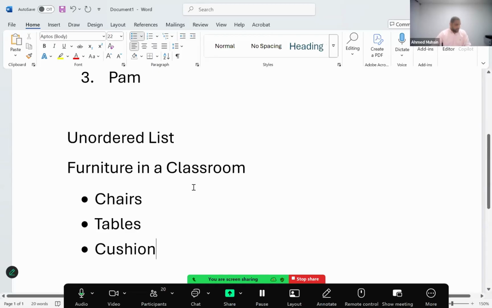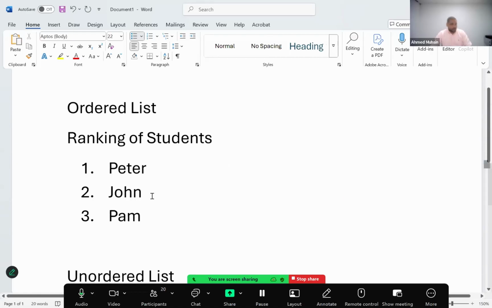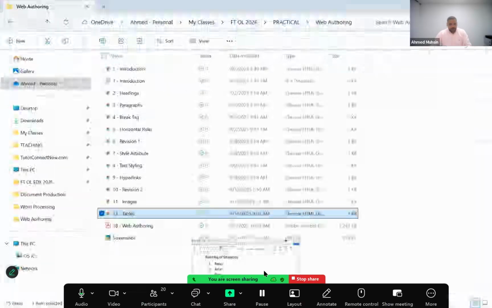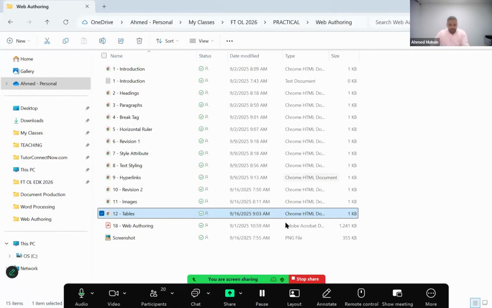Everybody okay with this? So we are going to deal with these two lists, and that will be the last part of HTML for us. From next week onwards, we'll be using a software that will help us create a web page. Okay? Right. Can you guys take up a new web page and call it lists?